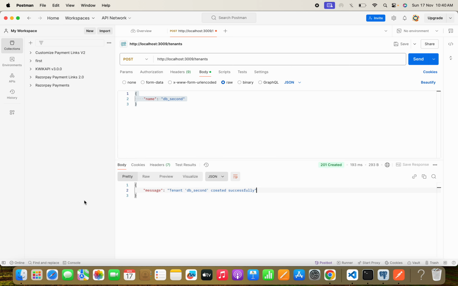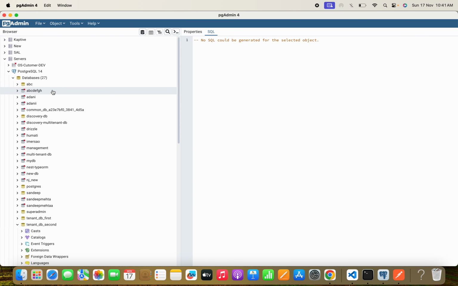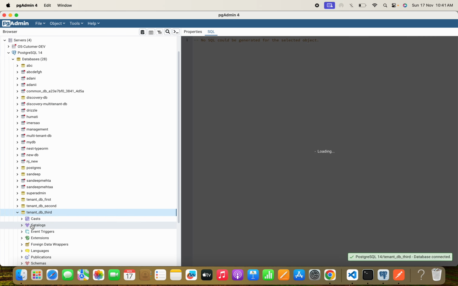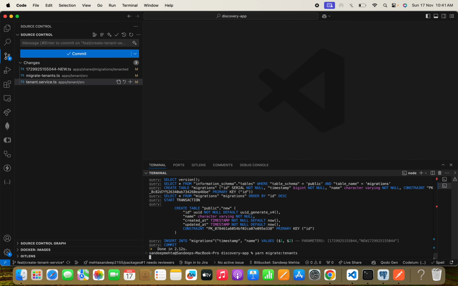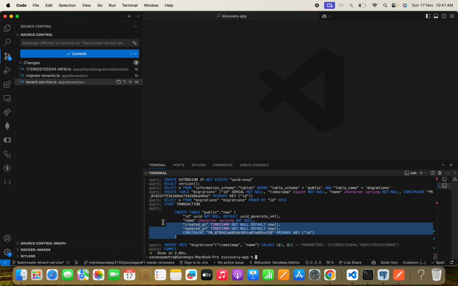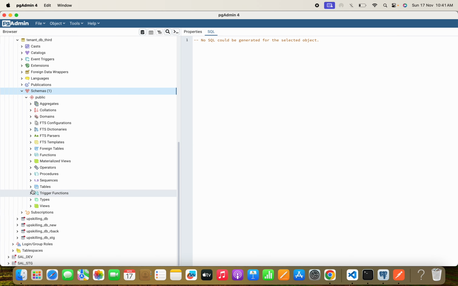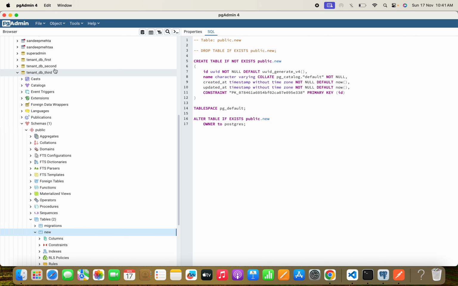So let me create one more tenant here for you. I am creating db third. Tenant db third is successfully created, and once I refresh my database, just below tenant db second, tenant db third is created. And once I migrate my schema, all the entities are applied in my database. It will start a transaction, apply all the migrations, and commit the transaction. Once I revisit my database and see the tables, my migrations are applied and the new entity is successfully applied in all my three tenants.